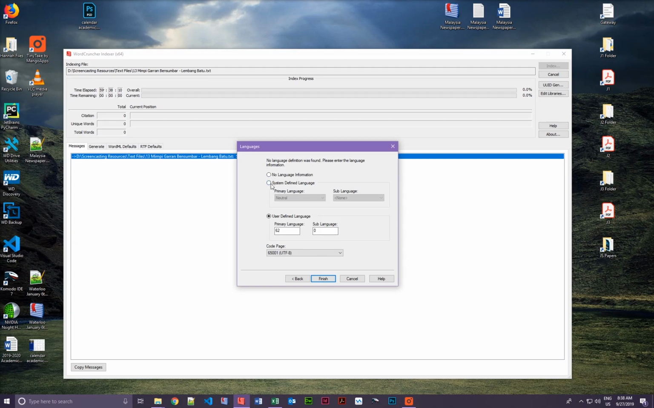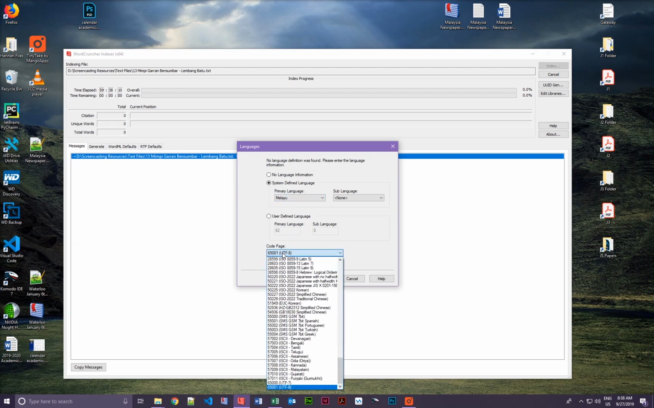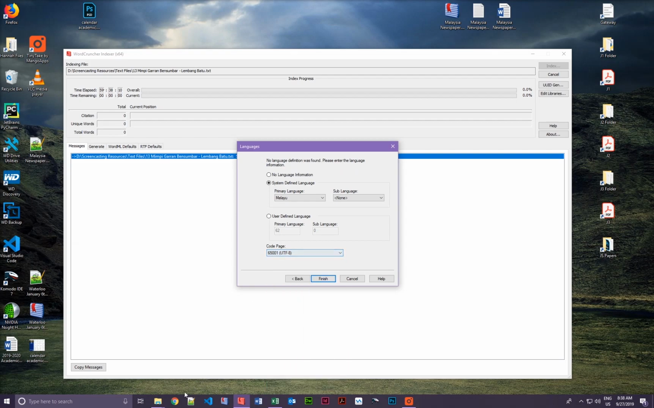And then it's going to ask me for the encoding and the system language. And so eBond doesn't have any support, but I am going to pick a language very similar to it called Malayu, Bahasa Melayu. And most of the time, you're going to be using UTF-8.